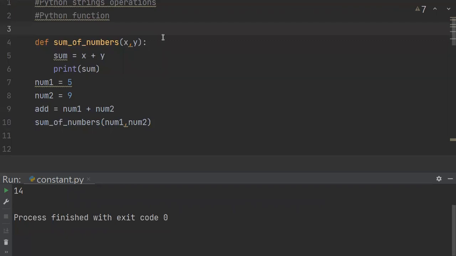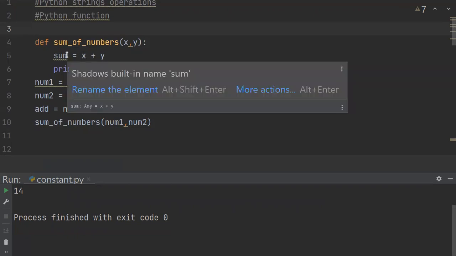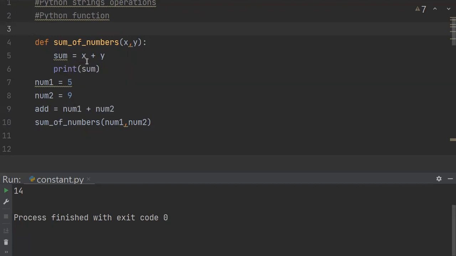Then this will be a colon. Normally when you define a function, you have a colon and then you have an indented block here. The indented block is saying sum equals X plus Y. And it's telling you that for these arguments you have here, how you want this to come out, you want to have a summation of these two, X plus Y, and then you're telling Python to print out the sum.